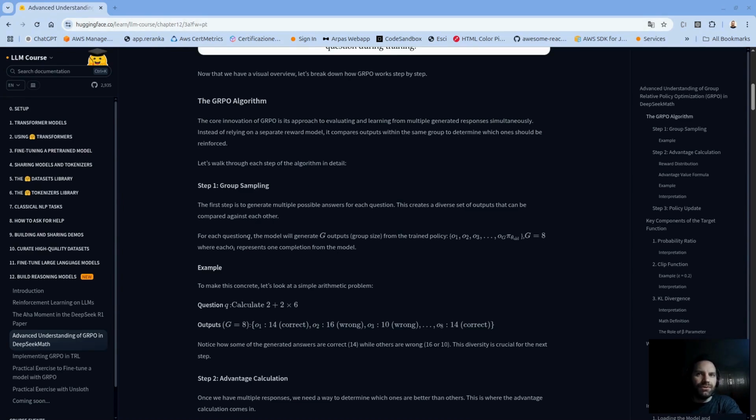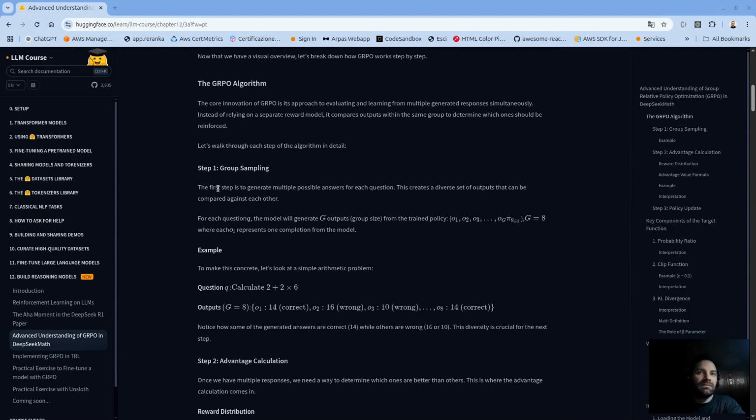Let's dive deeper into the GRPO algorithm. The core innovation of GRPO is how it evaluates multiple responses simultaneously, rather than relying on a separate reward model. Here's how it works in detail. Step 1 is group sampling: the model generates multiple answers for a single prompt, creating diverse responses for comparison. For example, solving 2 plus 2 multiplied by 6 might yield a correct answer like 14 and incorrect ones like 10 or 16.